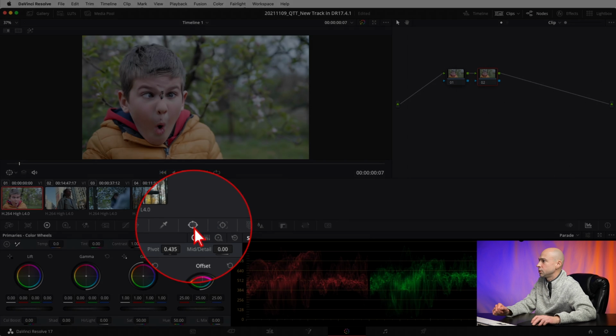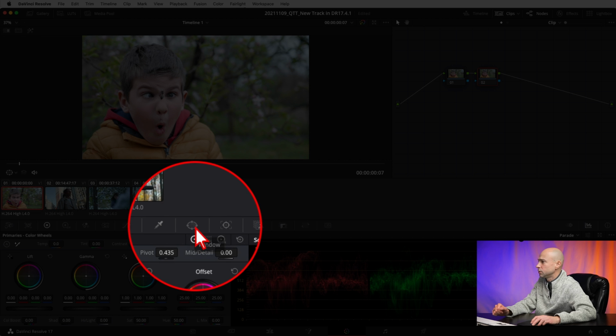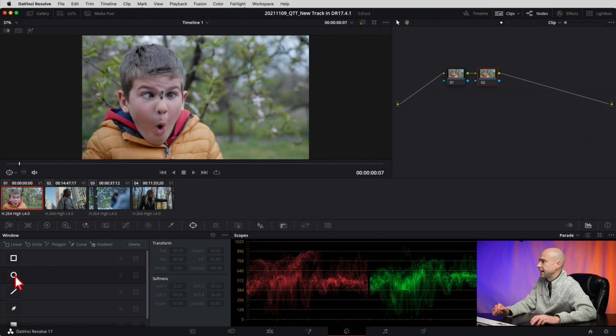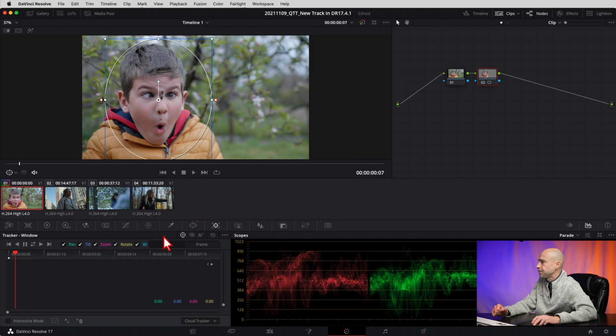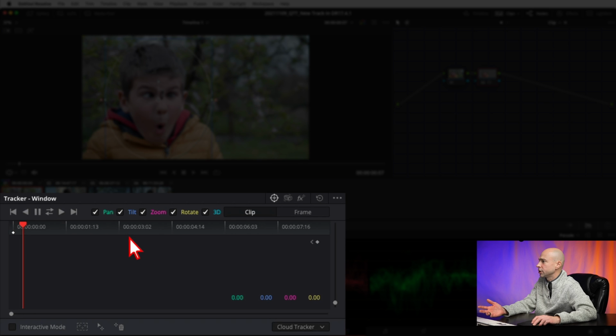Next, I wanna come to this guy right here, this window tool. We're gonna go ahead and add in a circle. Wanna put it over top of his face, and we're gonna use this method to track his face. So now that we got our power window over top of his face, we're gonna come to this guy right here, which is our tracker. And now if you look in the tracker window here, you're gonna notice there's a new tool, and it's this guy right here. It's track forwards and backwards.